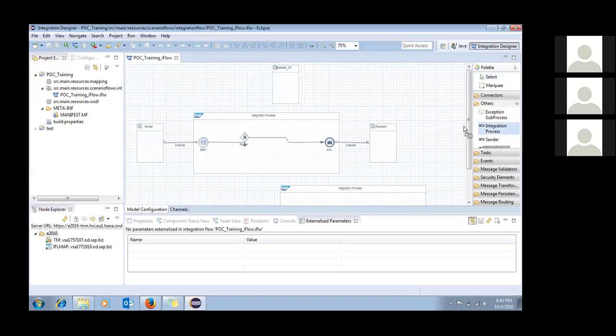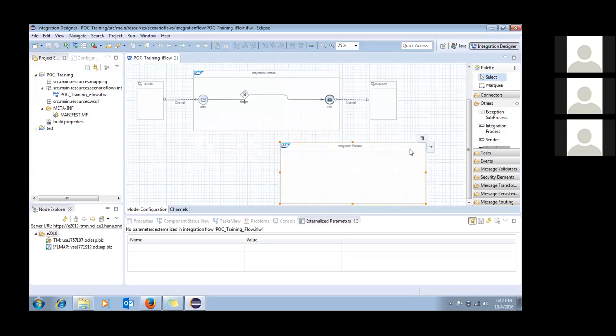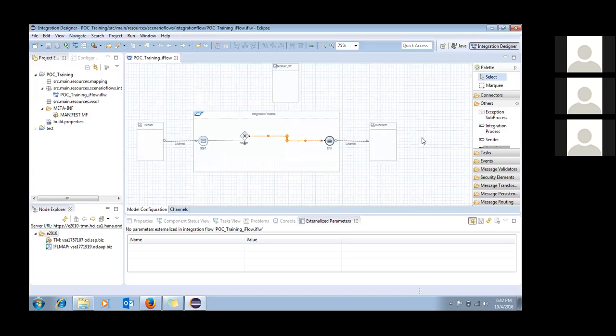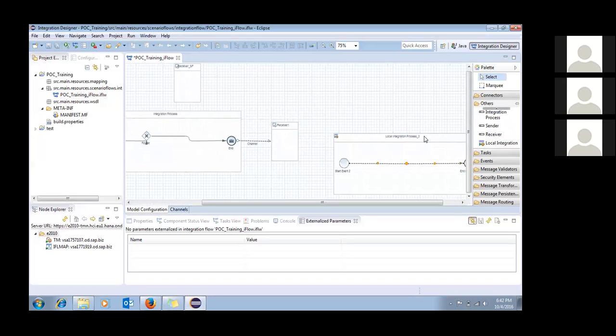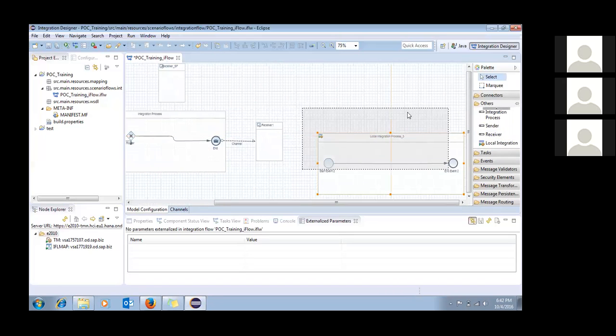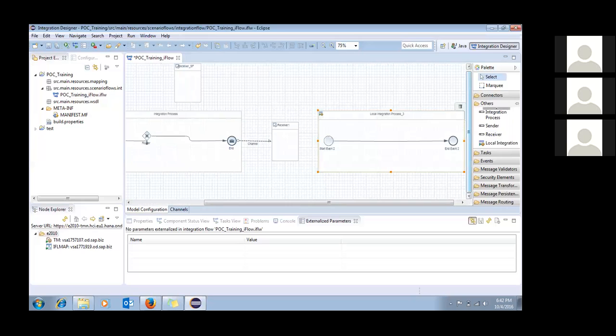Then the second is integration process, like the one I dragged yesterday. So this integration process is nothing but a local subprocess which can act as a reiterative unit of processing in your iFlow. Then apart from integration process, we have sender, receiver. We have both of them over here as of now. And the last one is the local integration process. Oh, I'm sorry, my bad. I confused integration process with local integration.